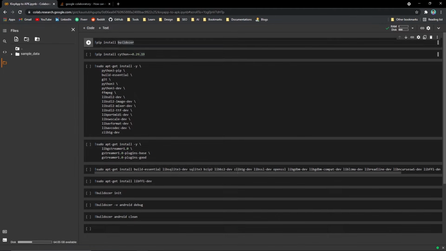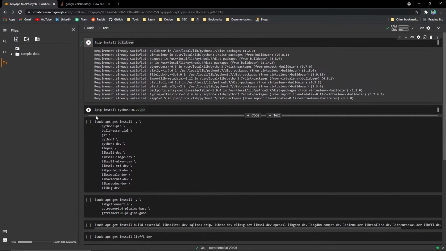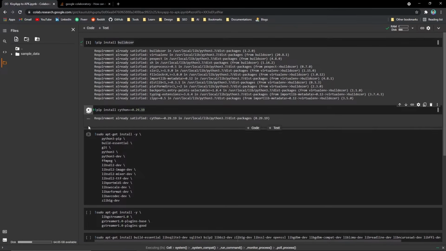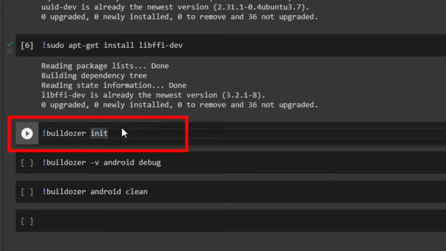We'll start with the first one, pip install buildozer. This installs the Buildozer library. Start running these commands one by one, but as I said, not all of them yet. Run these commands until buildozer init. This is where you have to stop.